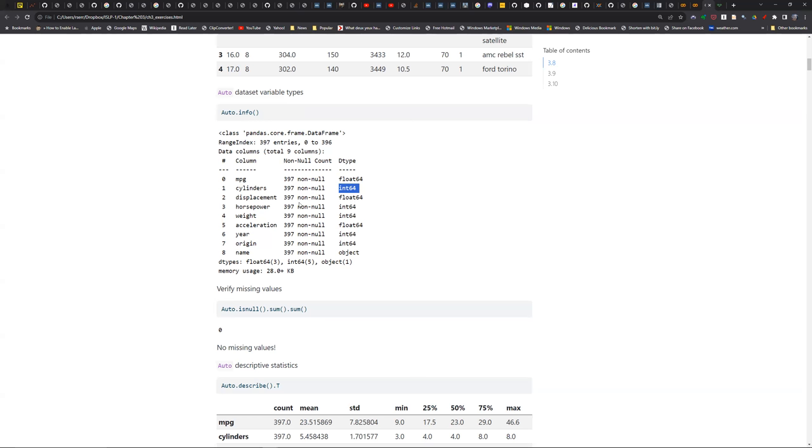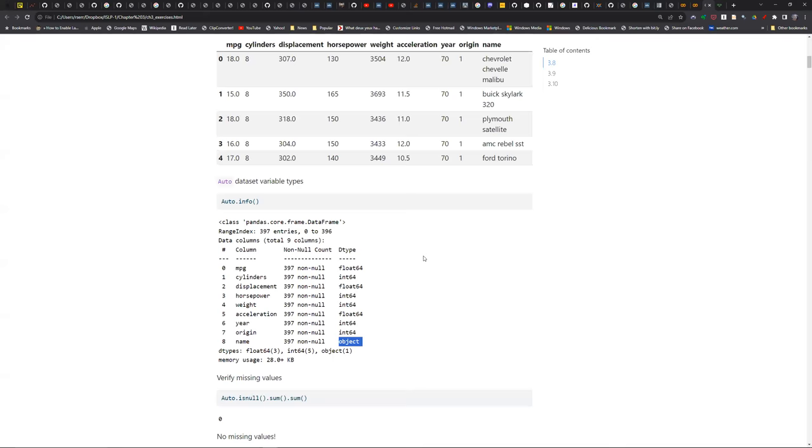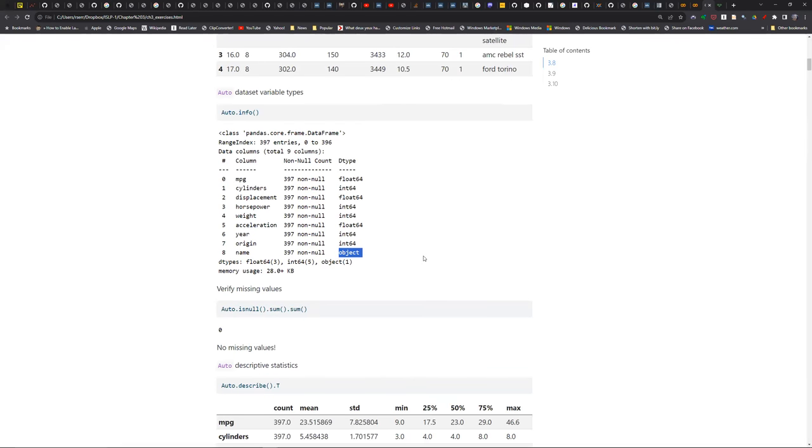Then we go to the displacement, horsepower, origin, gear, name, and the name is the one that is object by default, because they are characters, right? In that name, pandas is automatically giving the type of object. Okay, in other words, it's like a string, or text. Not very descriptive, that object. But at least the other ones, we can work on.